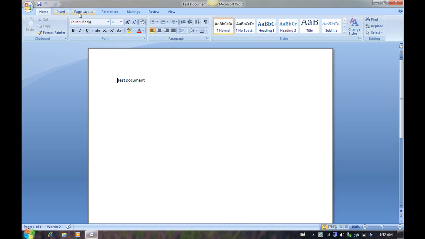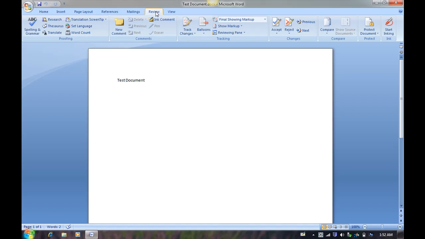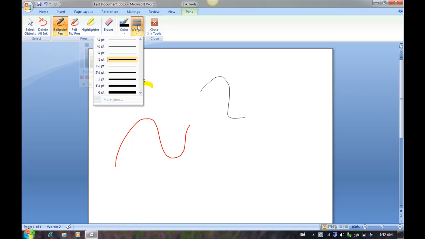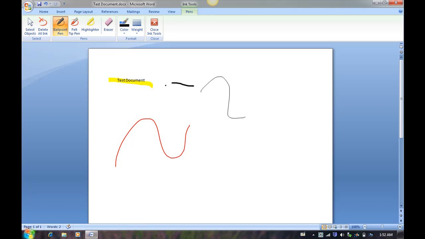So up here in the menu, I see this review button. When I click this review button, I then go over here to the right and I can access my pen tools. And I can get my highlighter. Okay. I can use a felt tip pen, my ballpoint pen, and this is really nice because I'm inside the document. I can save these annotations. I can change color very easily and the weight of the pen.